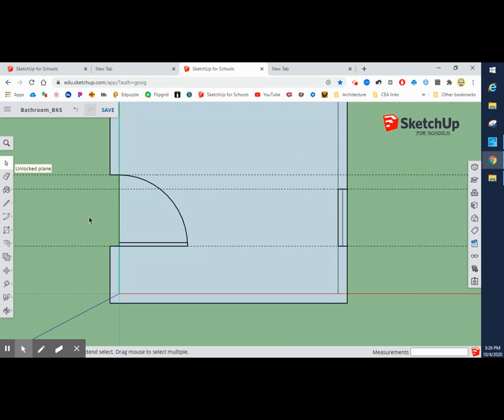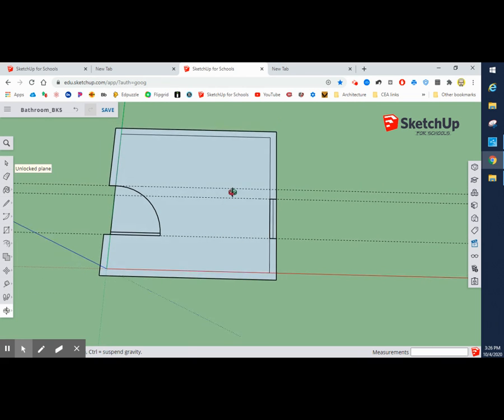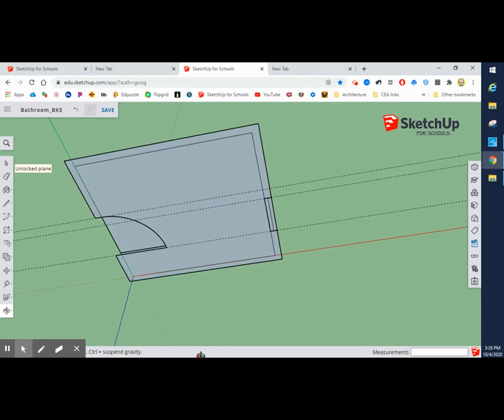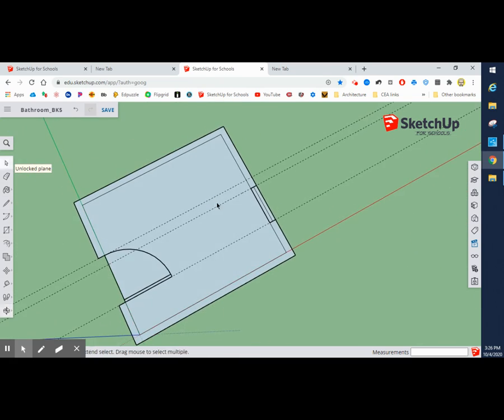Click elsewhere. If we zoom out a bit, we can start to see we've got our room, we've got a window, and we've got a door. Couple things before I let you off on this video. If you should push your middle mouse button by chance, sometimes we make that mistake and it starts rotating things. How do I get back to a flat view? Remember what we said, we want to work in 2D space.